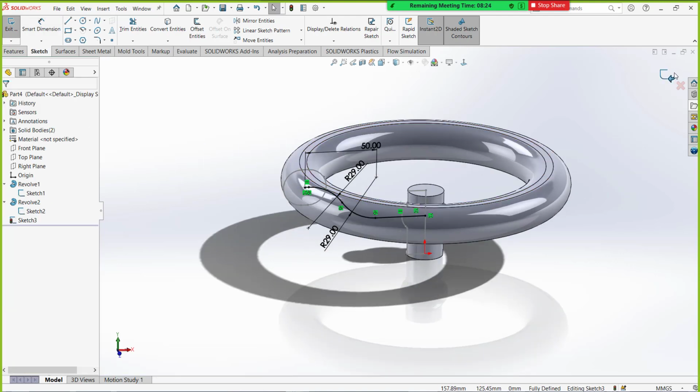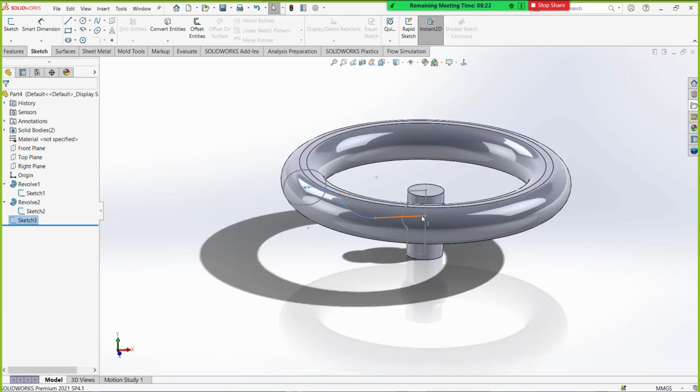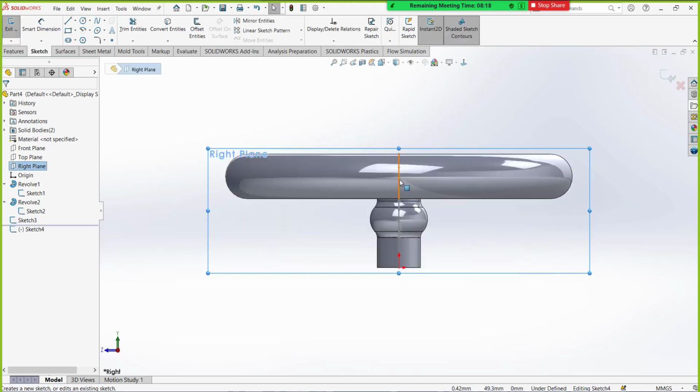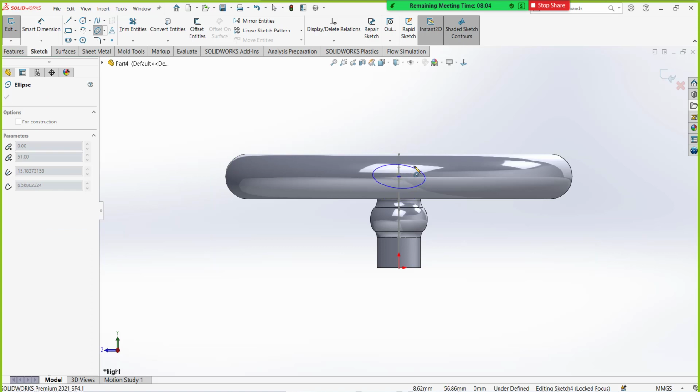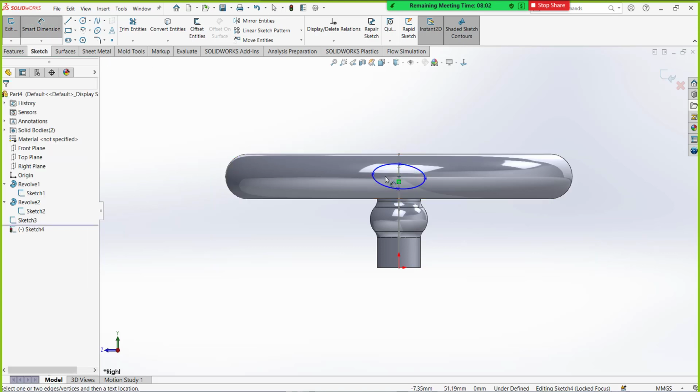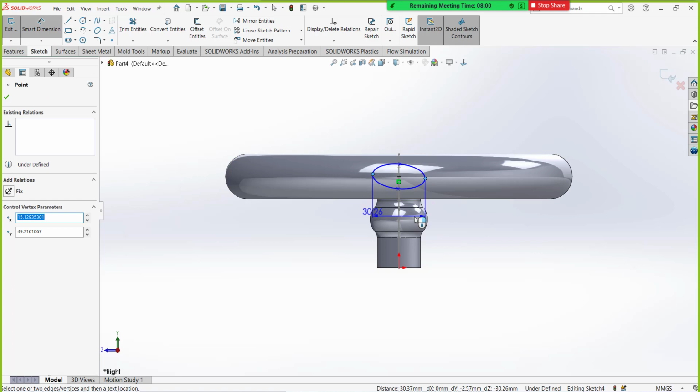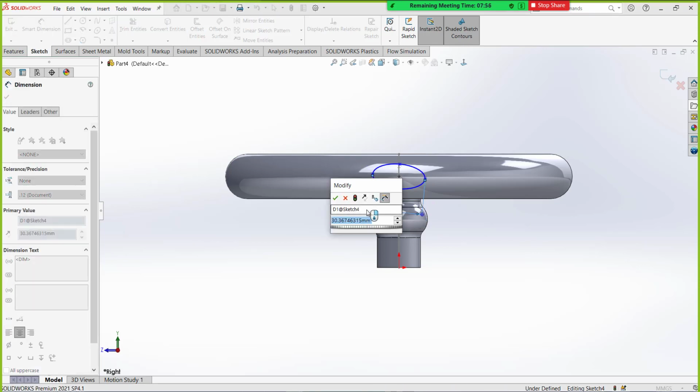Okay, my path is ready. Now I need the ellipse to be added here at the center, so I'll simply select an ellipse from here. I don't know where exactly I need to place it, I'll simply add it now. Okay, the distance between these two should be how much? I don't know the value. Let me just add it for now. 15.